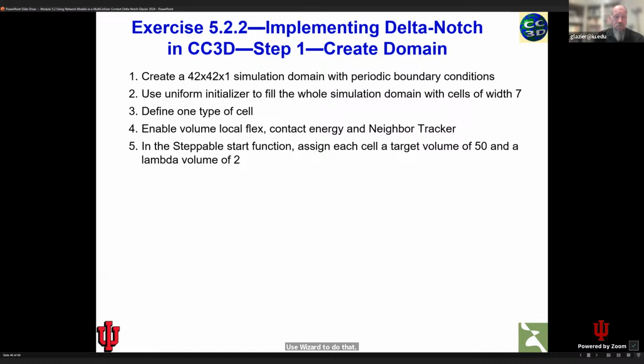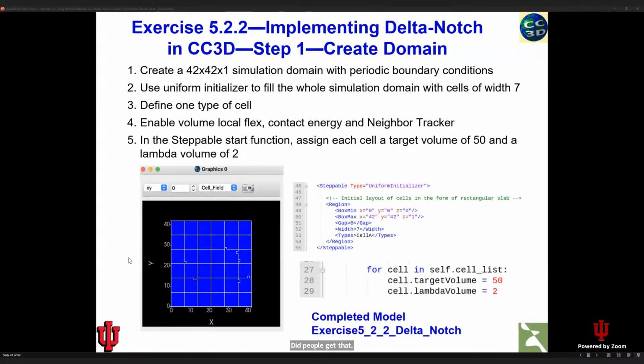Neighbor tracker is one of the tick boxes in that last pane of Wizard, when you're setting the cell properties. There's a set of trackers on the top right. So this is a good test to see if you remember how to use Wizard.